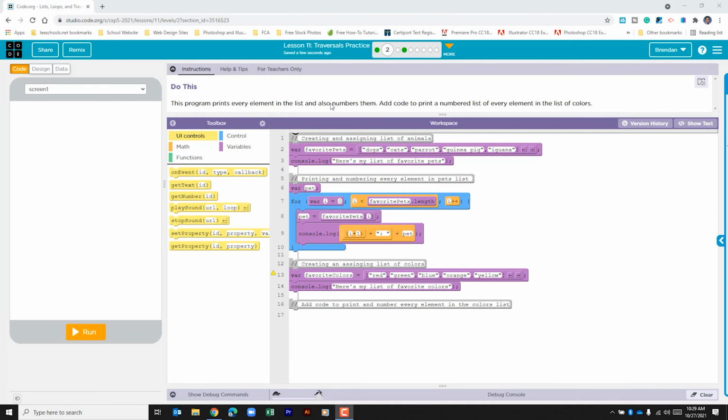Today we're on code.org. We're in Unit 5, Lesson 11, Part 2. It tells us this program prints every element in the list and also numbers them. Add code to print a number list of every element in the list of colors. Let's go ahead and run this just to see what happens.